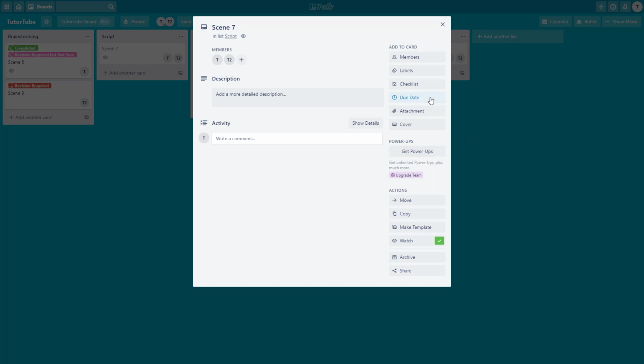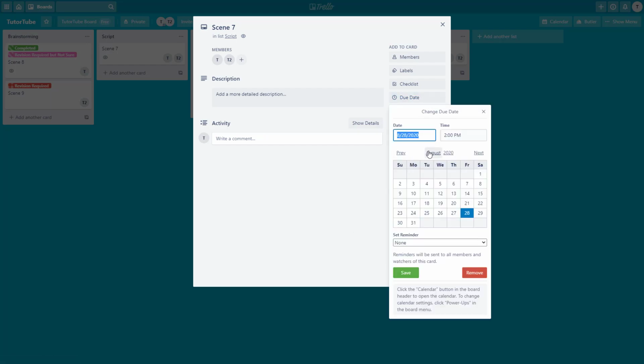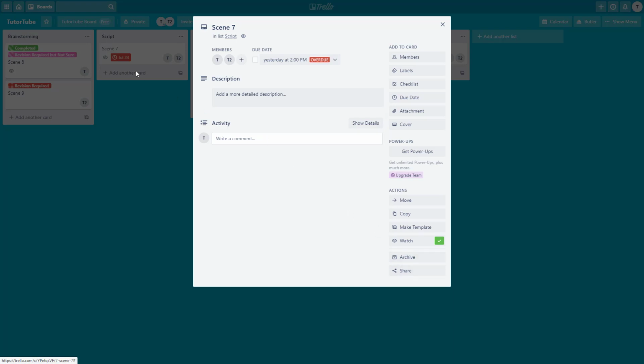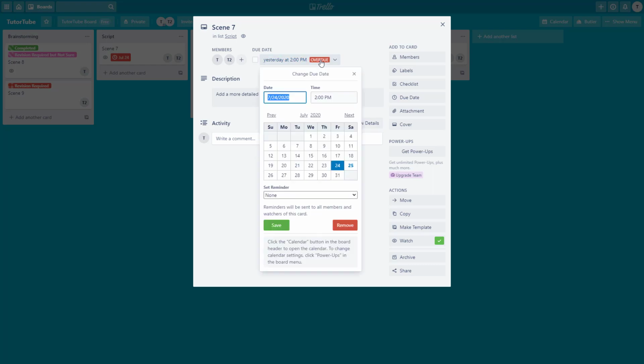So let me just go over here onto due date, and let us go 1 month prior, just like that, in July. And this is today's date here as mentioned. If I were to go over here onto 24, let's see what happens. If I were to add in save, it says that it is overdue. If I check it, it says completed, but if I uncheck it, you can see that it is past, it was due yesterday, so it is overdue. It shows the work just like this.